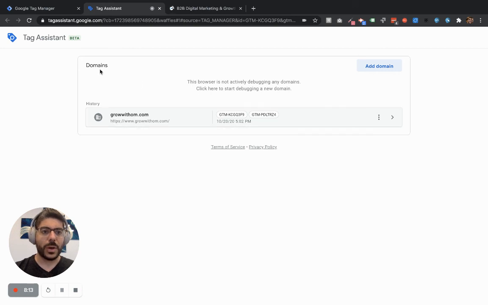You will also have within this Tag Assistant a history now of all the domains that you've connected, so that you can either reconnect quickly, see which containers are available, add new domains, or if for whatever reason you want to eliminate one from history, you can go in here and delete it as well.